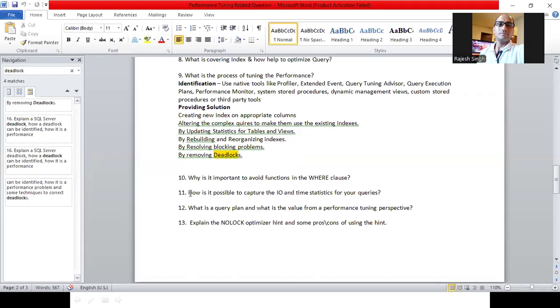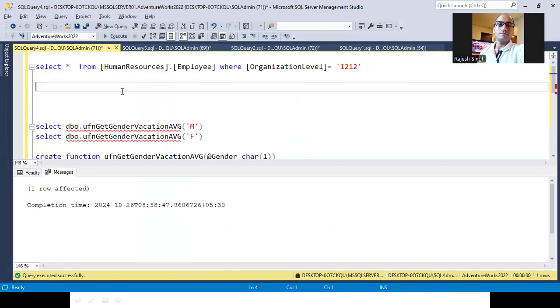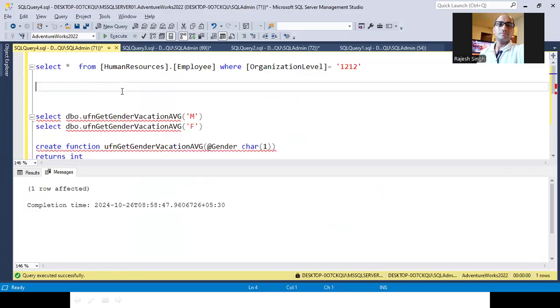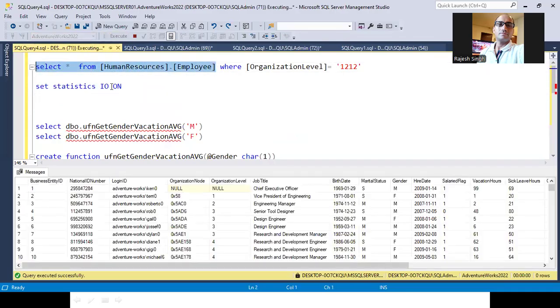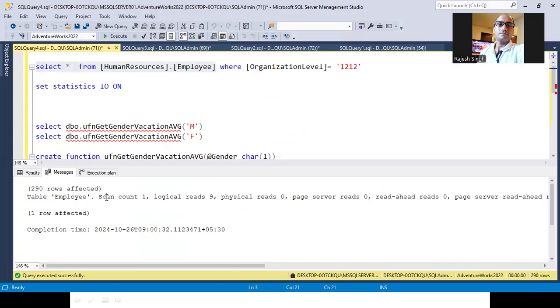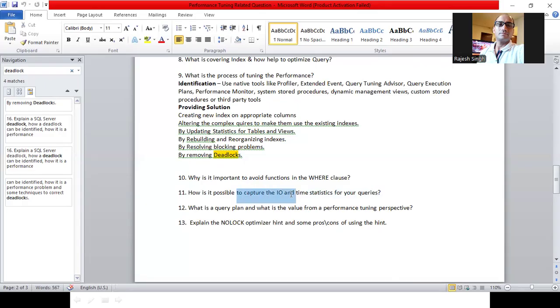So I think this question: can we capture the IO statistics of your query? I think last time I already explained SET STATISTICS IO ON. So if you execute this, and after that if you try to select, you'll get your statistics detail here: input, output, how much logical and physical read is happening. So with this, you can find out the query plan and the performance tuning perspective, basically. So maybe you know the query plan.